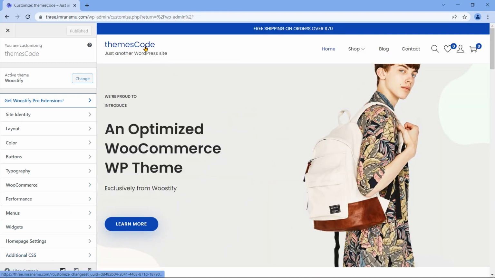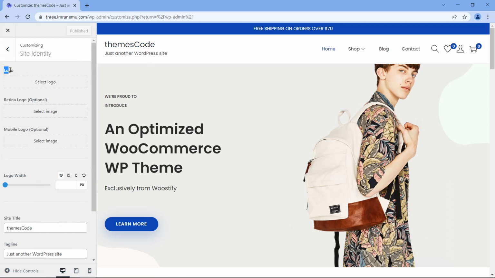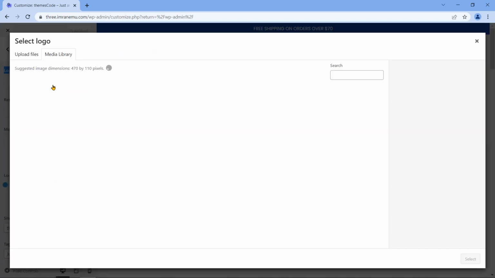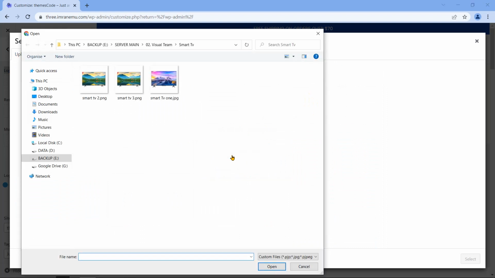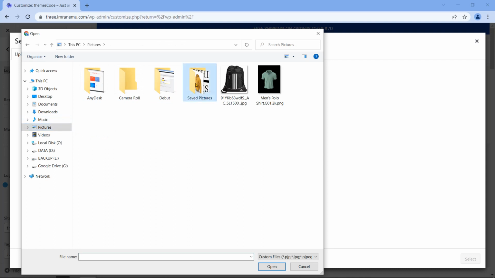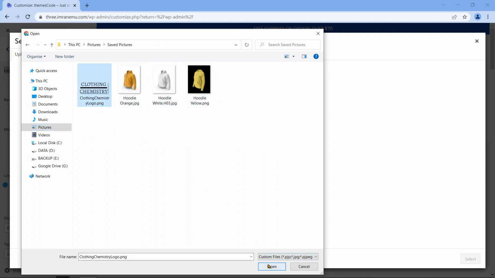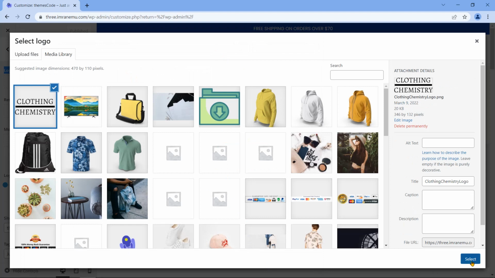Insert website logo. Now, let's change the site title. Instead of this text, I insert here a logo of the website. To do that, go to Site Identity. See, the first option is logo. For inserting a logo, click on Select Logo. Now, hit the Upload Files. Then click Select Files. Now, go to the required folder and select the logo. After that, click on the Open button, then hit the select button.